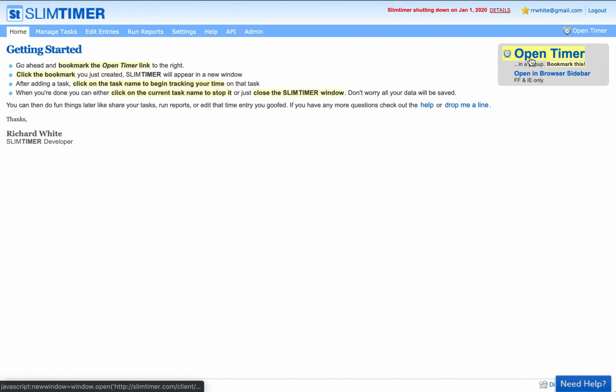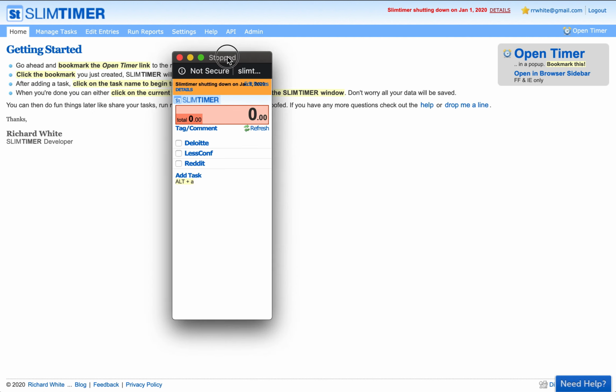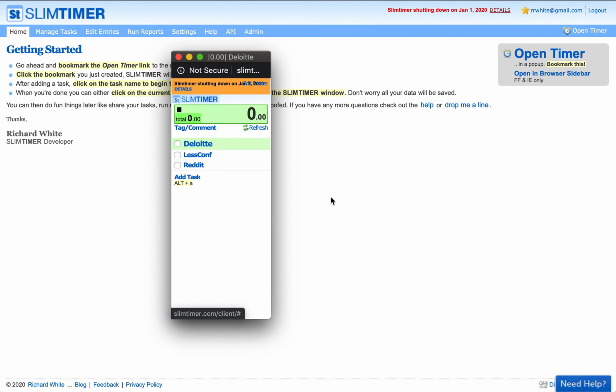So the main thing for SlimTimer is the SlimTimer itself. So this is the timer. It looks a little bit like an AIM window. And really what happens, these are tasks, and this is really for freelancers. So if I was working on a task for Deloitte here, I would just click on this and it starts keeping track of time.